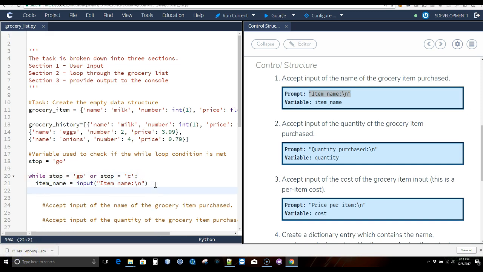For quantity, you would just do input as well. Copy this again from over here. In this case, we want to use the input as an integer. So we would do it like that. And the price, I won't show you, you can do as a float.